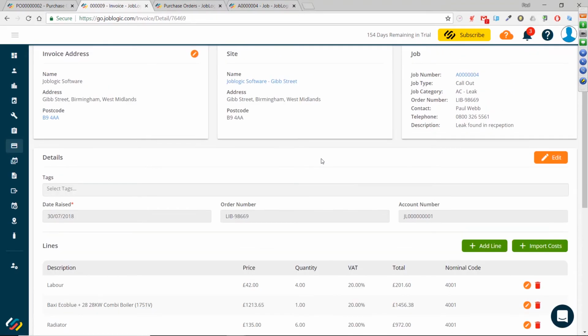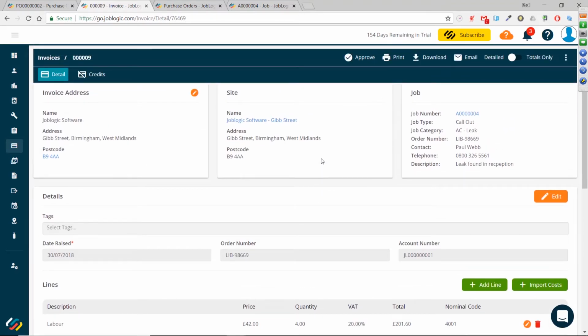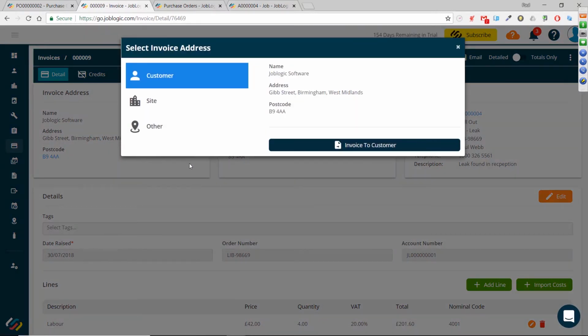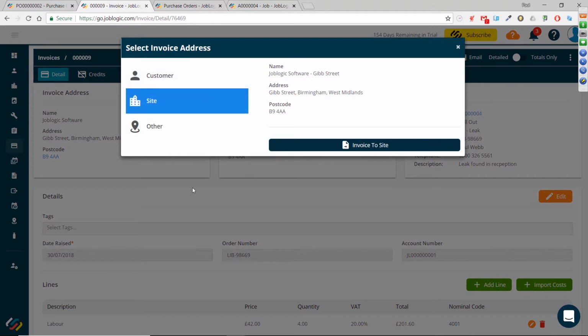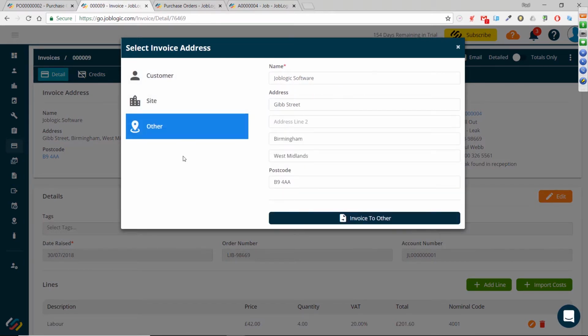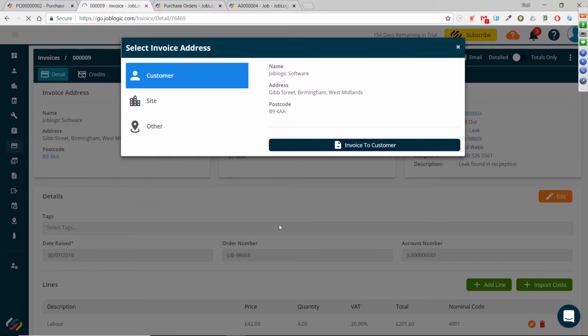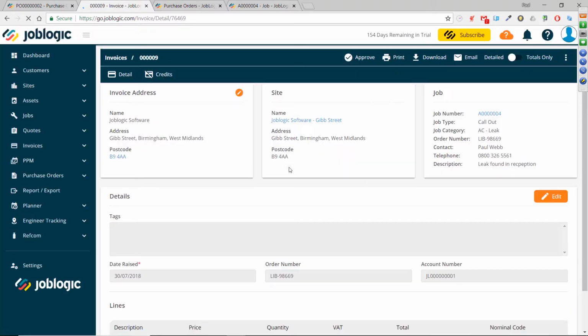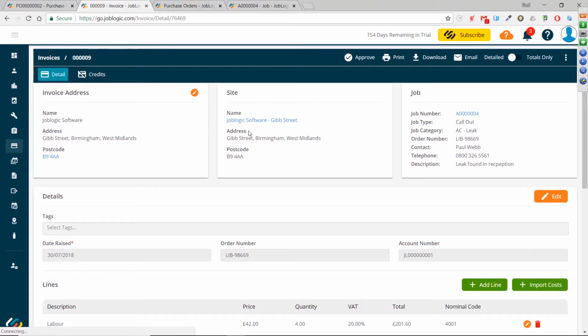Okay, good. What have we got in this screen then? So invoice address, editable. So if the customer says, well, we're not paying for this time, the site is, then you can send it to the site, or they might want you to send it to another company that might be dealing with it, or a managing agent or anything like that. So you can change the invoice address and it will refresh when you commit it. It confirms the site, confirms the job.